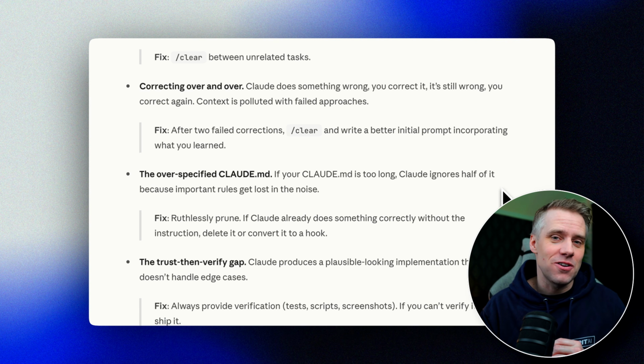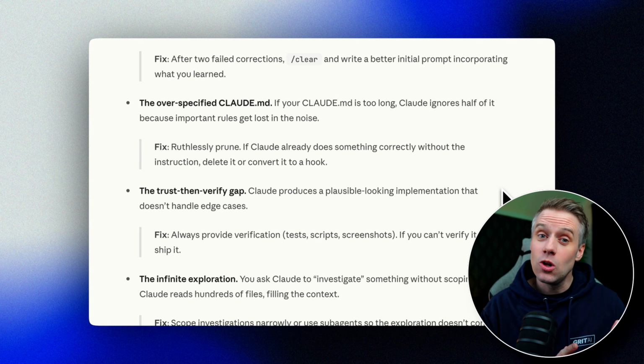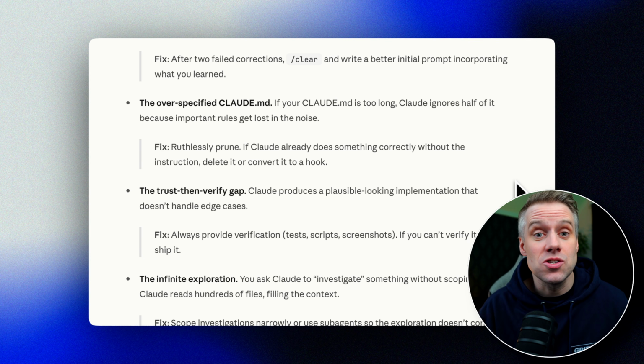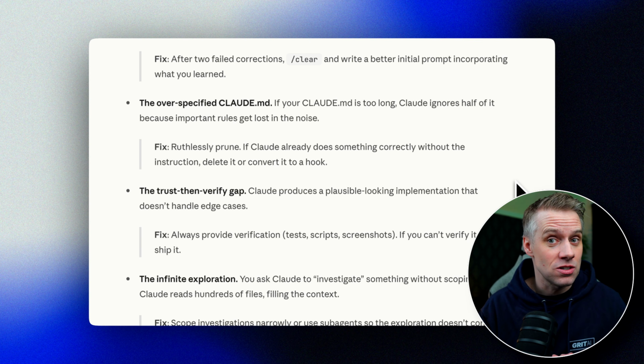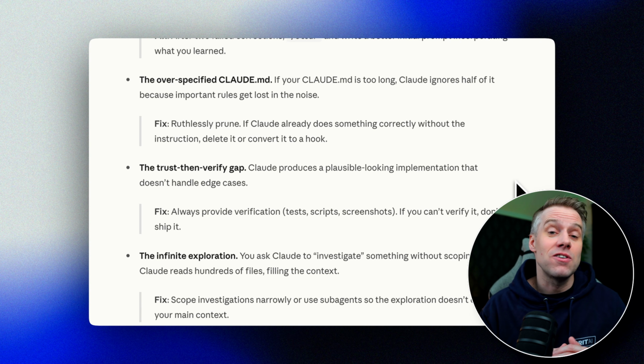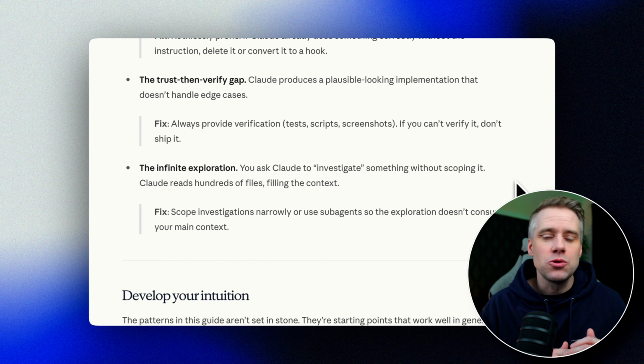The over-specified CLAUDE.md. Too long, Claude ignores half of it because important rules get lost in the noise. The fix, ruthlessly prune. If Claude already does something correctly without the instruction, delete it or convert it to a hook. The trust-then-verify gap. Claude produces plausible-looking code that doesn't handle edge cases. Now, here the fix is to always provide verification. If you can't verify it, don't ship it.